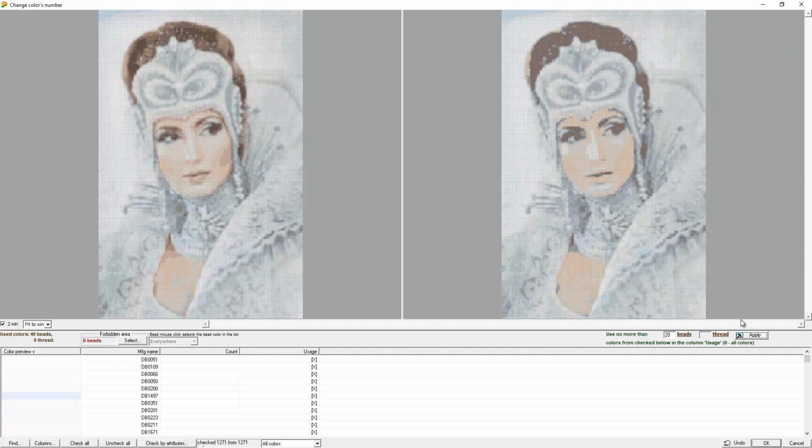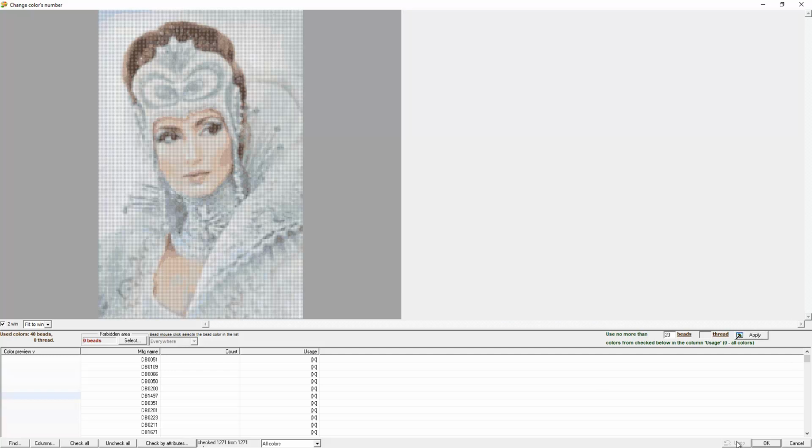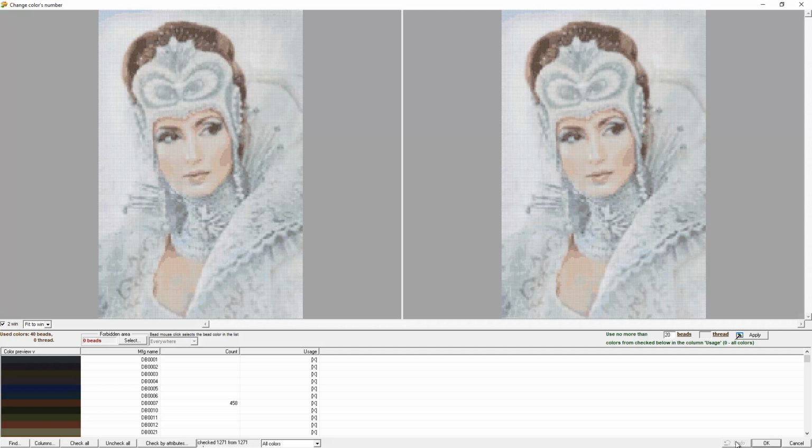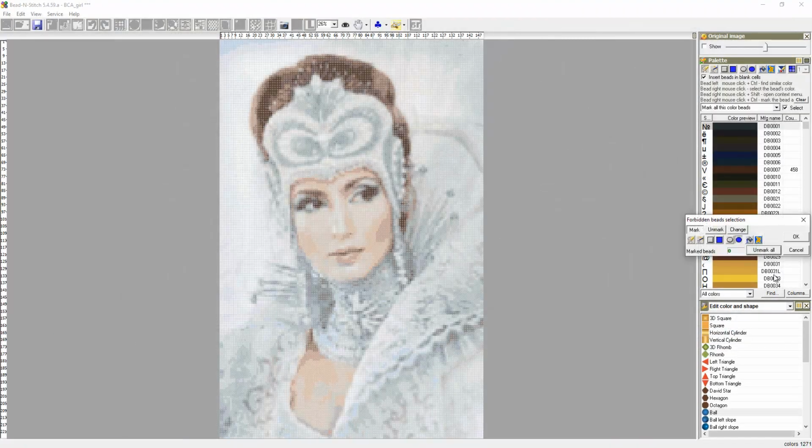For example, now we can see that the face becomes not very good. So, undo, and we will change colors out of the face. Go to forbidden area, select, and we will select the colors of the face.